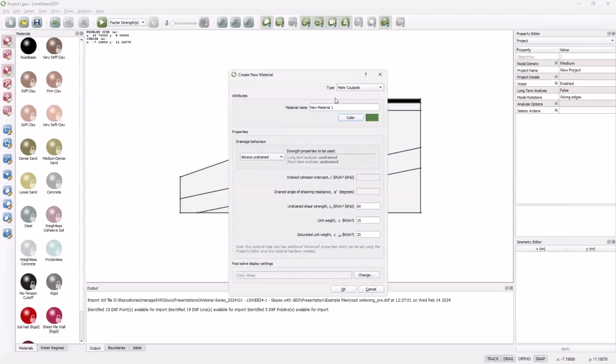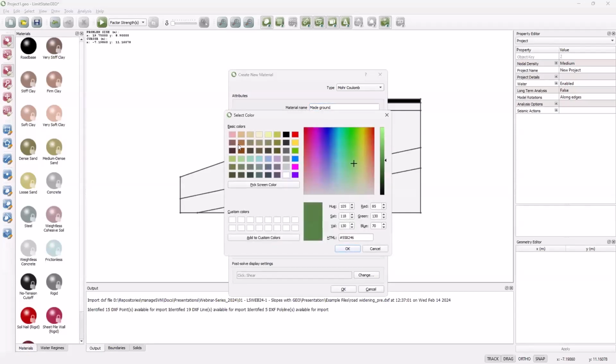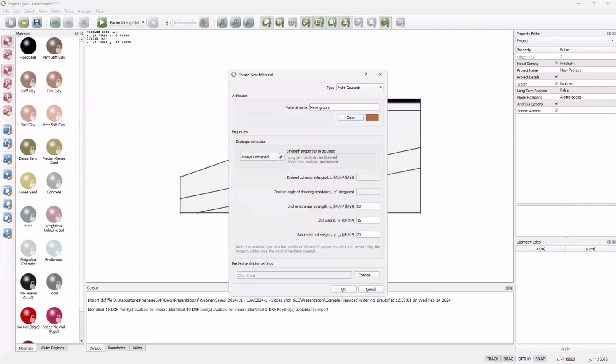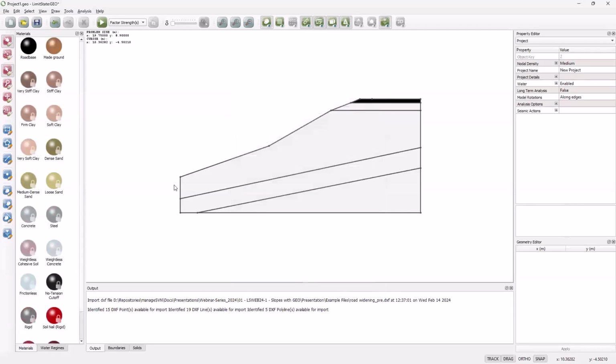So very quickly, I'm going to go for another Mohr-Coulomb material. Put in the made ground. Change the color. We'll go for that one. This one again is going to be drained, and we've got a Phi-40 and a unit weight of 18 again. Okay, and that's going to go in there.